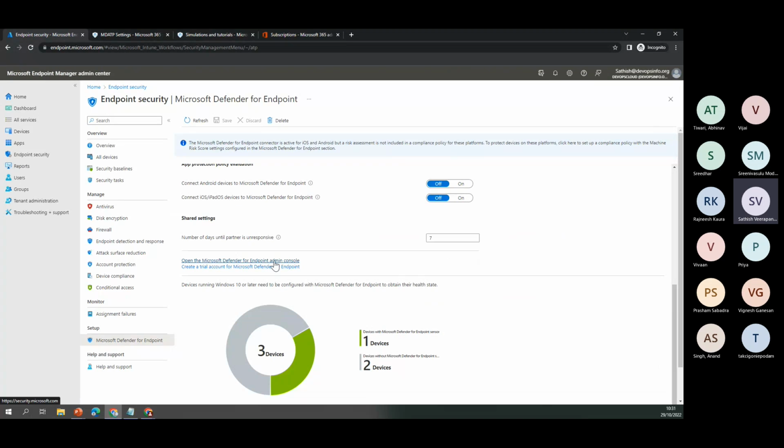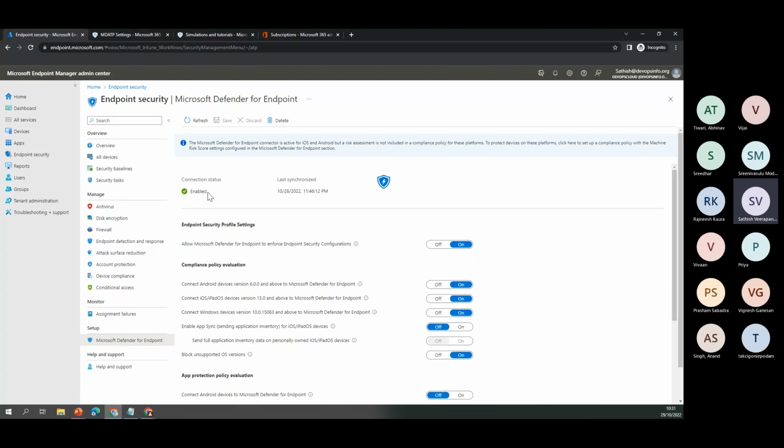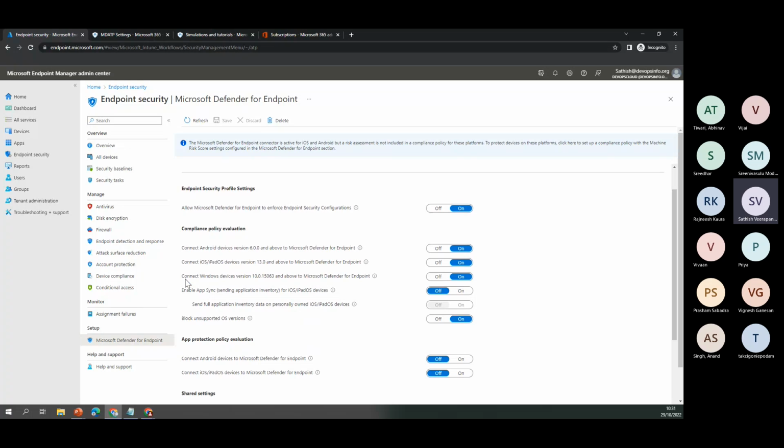So the moment you turn it on, after a few minutes, you would see the connection status is enabled. And the next step is you need to turn on Allow Microsoft Defender for Endpoint to enforce Endpoint Security Configuration. And then you have to turn on Connect Windows devices to Microsoft Defender for Endpoint. So you need to turn this on too. Defender for Endpoint is capable of doing the compliance policy evaluation for Microsoft Intune devices.